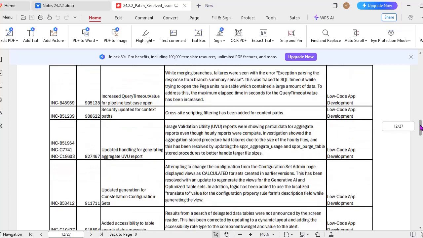And there are improvements in low code app development. So security updated for context paths. Cross-site scripting filtering has been added for context paths. This has also been addressed.